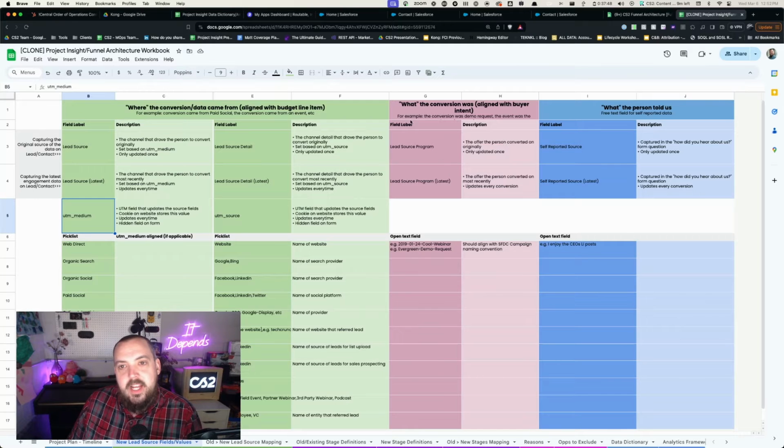Then we also want to understand, what did they convert on? That is where we will have lead source program and lead source program latest. This is the actual offer that they converted on. So this might be a Salesforce campaign, request a demo, or event with the event name that took place in Q3 of 2024. That is what you are going to be populating in your lead source program field.